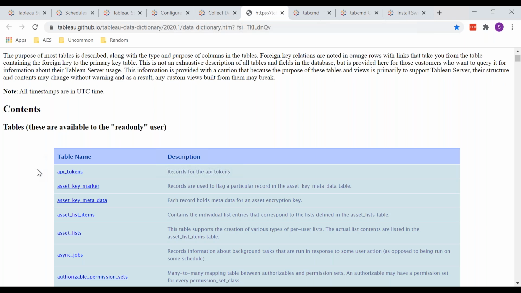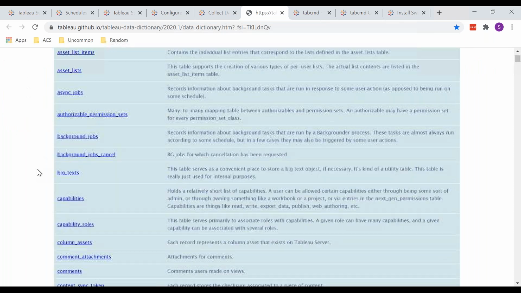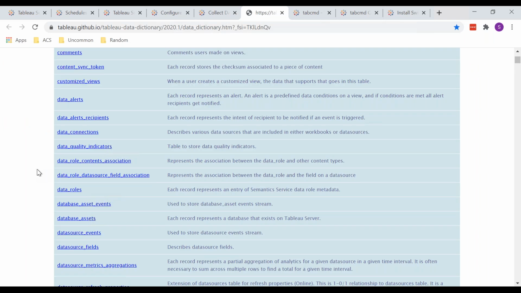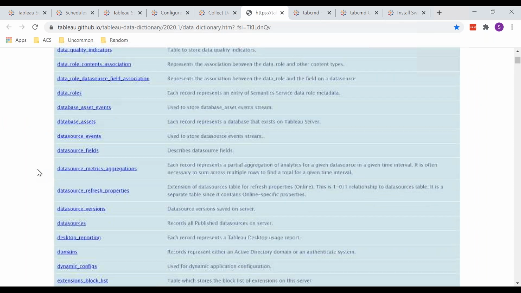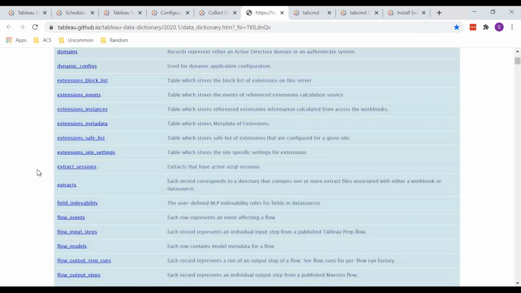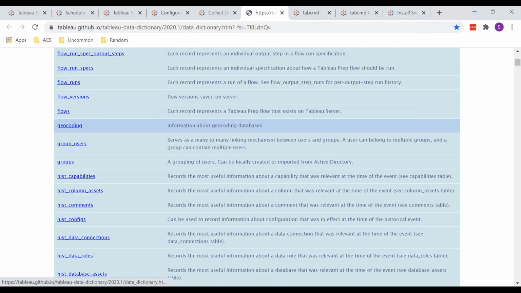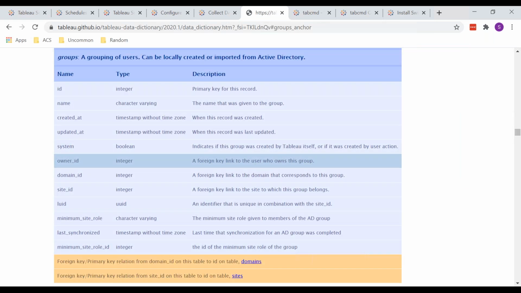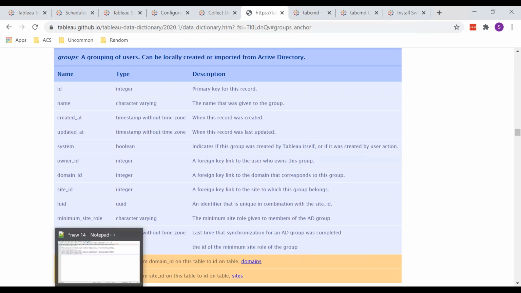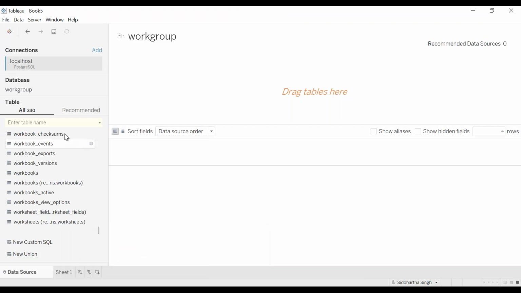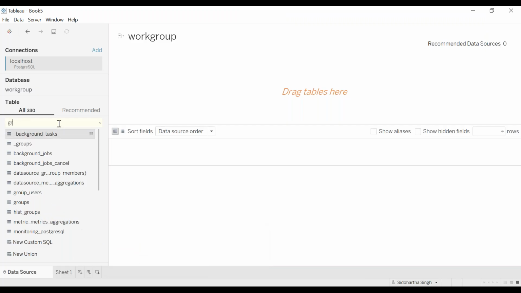So the most important ones are users, groups, projects, or the workbooks. For example, if I go to groups, I can see the different columns which are available in the groups. Just to test that, let's see groups.